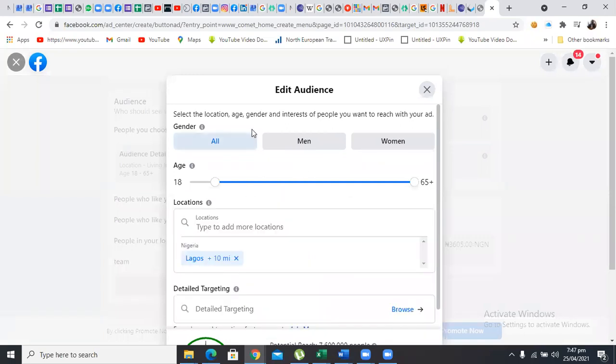Now, they have different people. If you look at it, you see: select the location, age, gender, interest of people you want to reach with your ad. Now, first of all, gender. Are they men or women? If what you are selling is specifically meant for women, you click on women. You don't need everybody to see your ad, because the more people see your ad, the more money you waste, or the more money you pay out. So make sure you target the people that need to see it, not everybody.